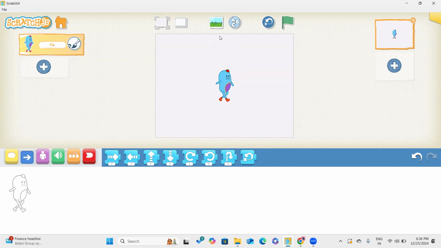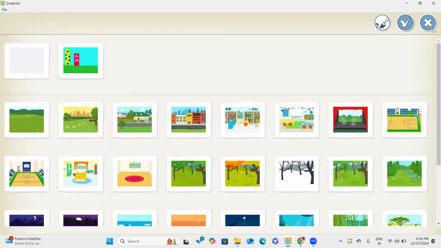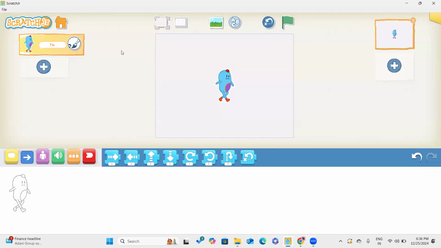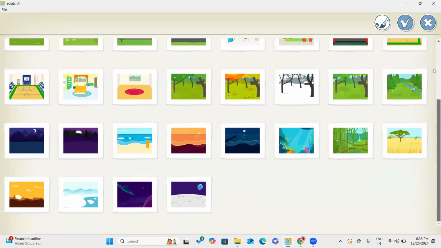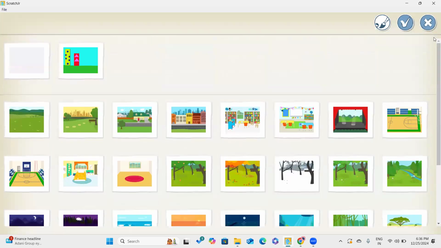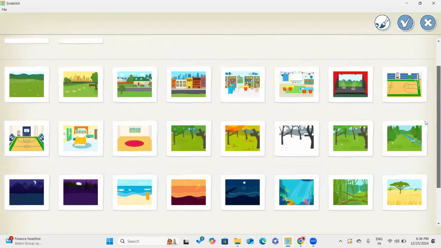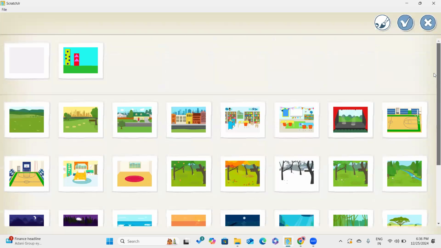Now, if you want to add any background, select any background, there are 6 buttons on the top. The third button is the background button. Click on that. Many backgrounds will appear, and you can select any of them, but they are limited. You can also create your own backgrounds. You can use the scroll down or up button if you want to.